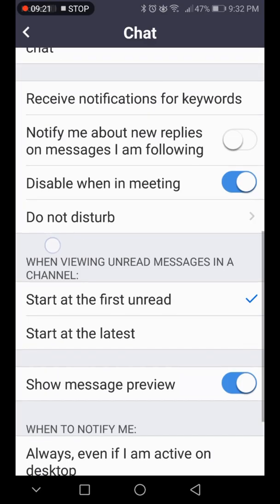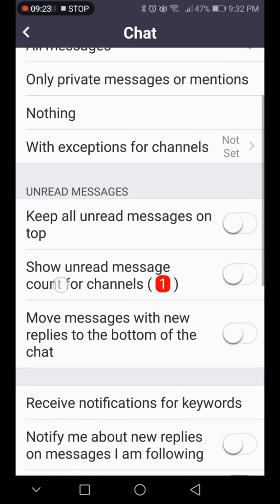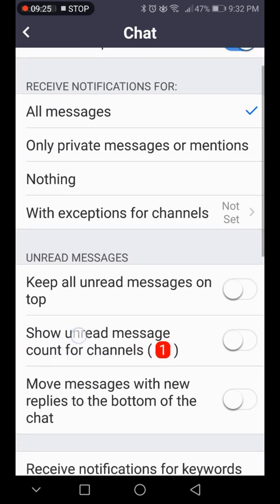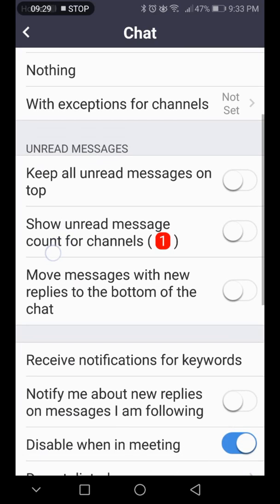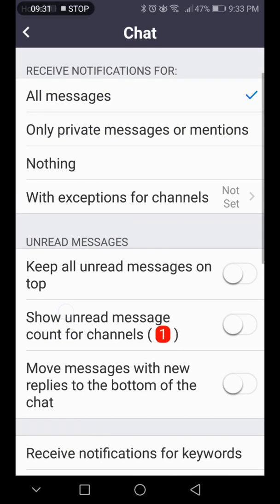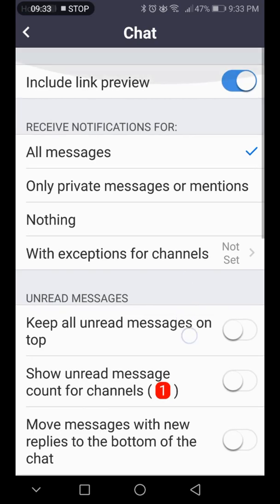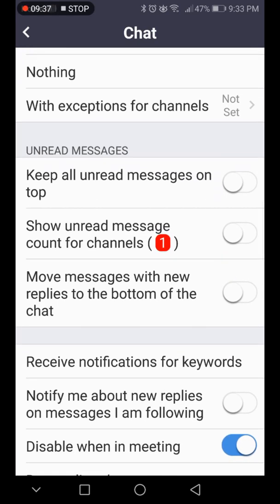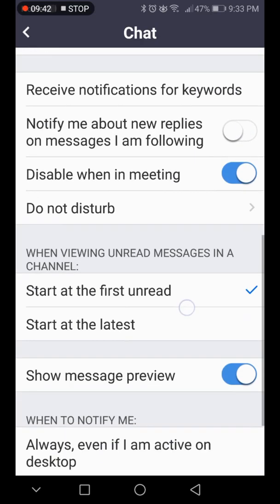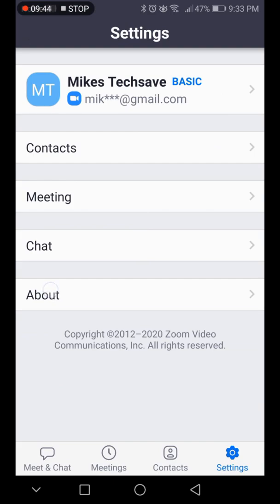You guys can go read through this. I don't think it's going to affect anything if you are just doing meetings, but if you do have any questions on this, if you are using this chat feature, just feel free to message me or comment below, and I can help you out with it. So that's the chat there.